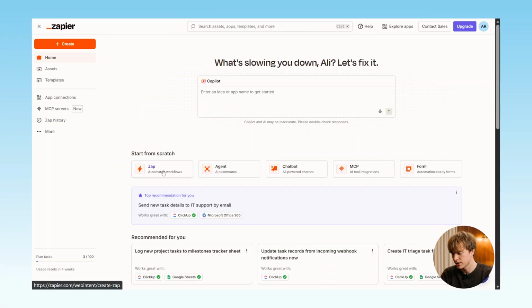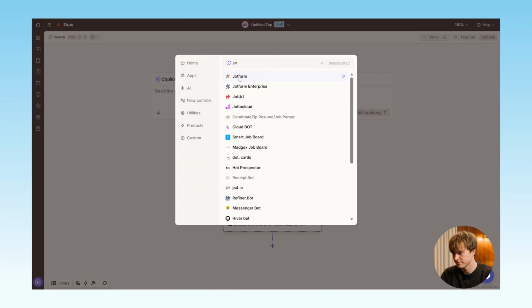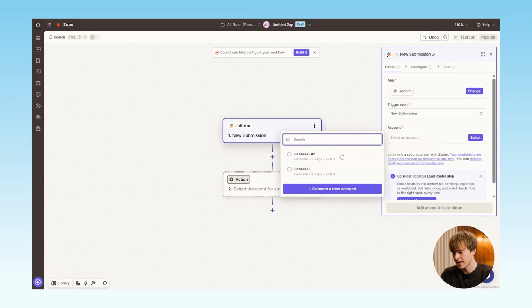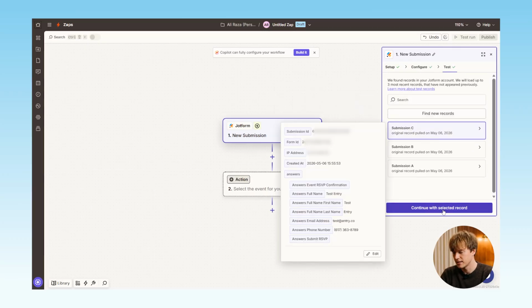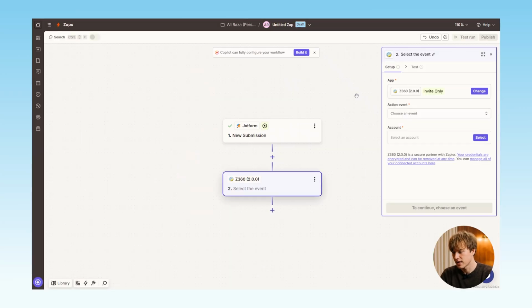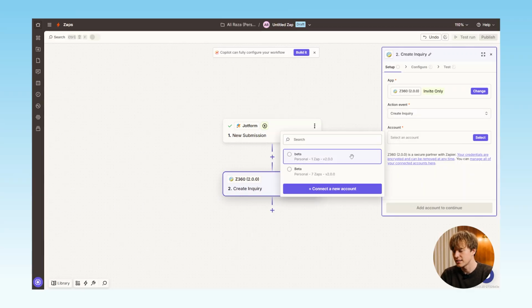Now, let's look at a second example using JotForm to feed a sales pipeline. This is great for when you want submissions to appear as leads rather than just contacts. In Zapier, create a new zap and select JotForm as your trigger. Choose New Submission, connect your account, and pick your form. Once you've tested that trigger and it's pulling data, click Continue. For the action, select Z360 again, but this time choose Create Inquiry. Connect your account and click Continue.